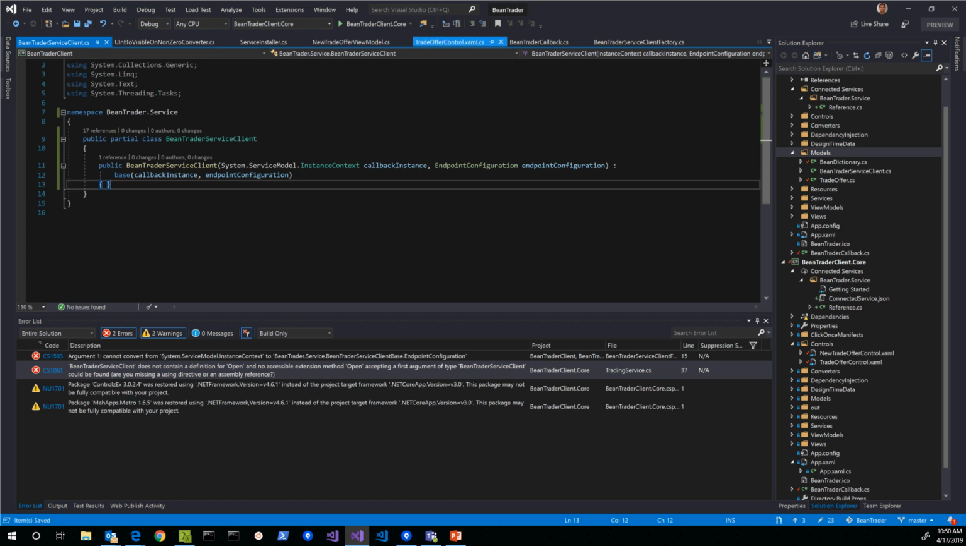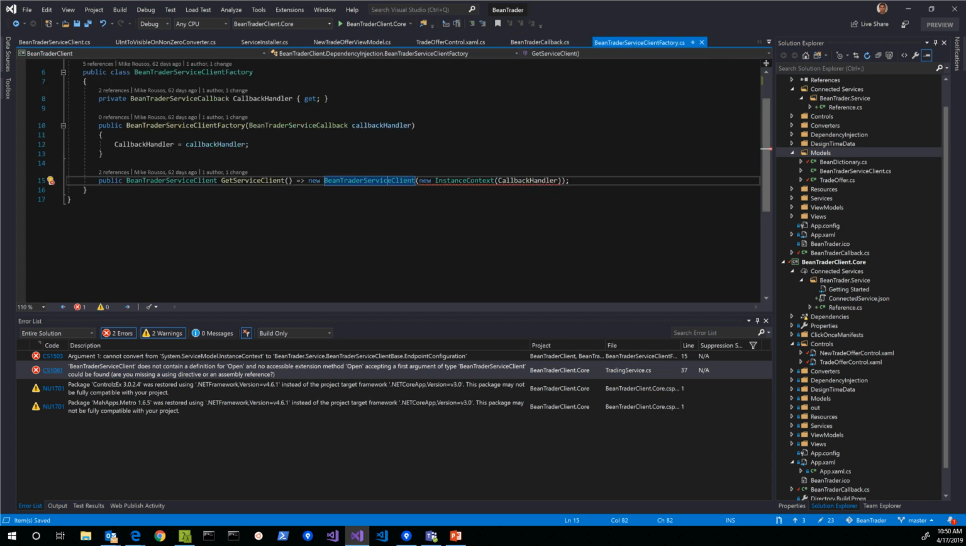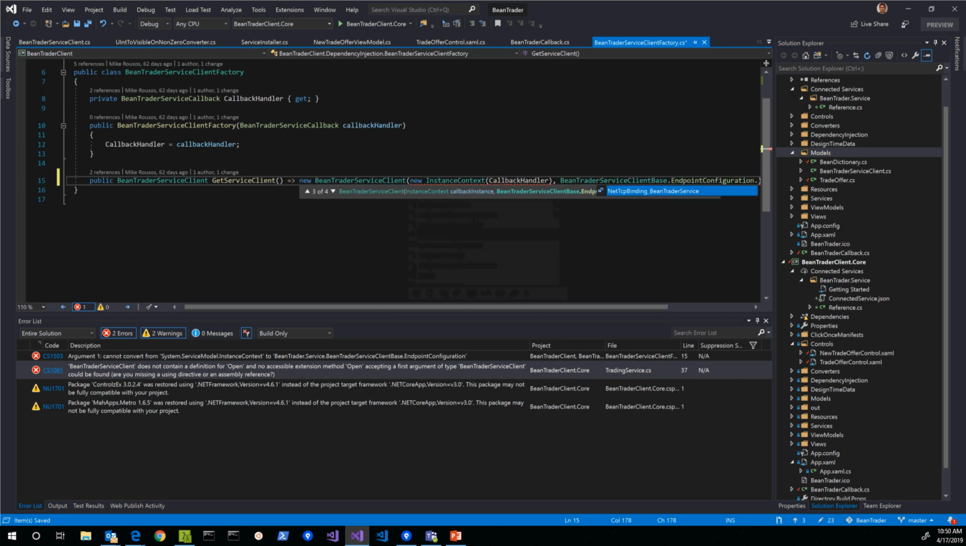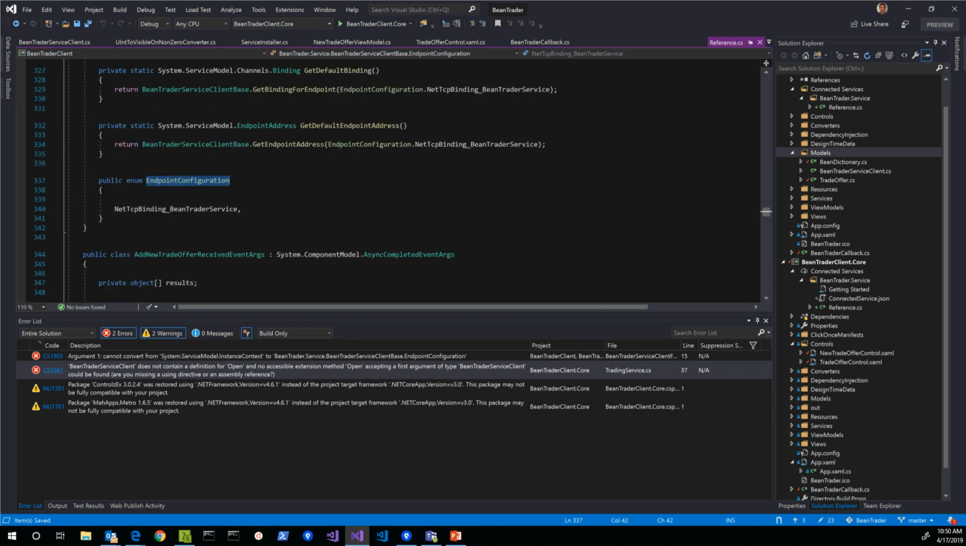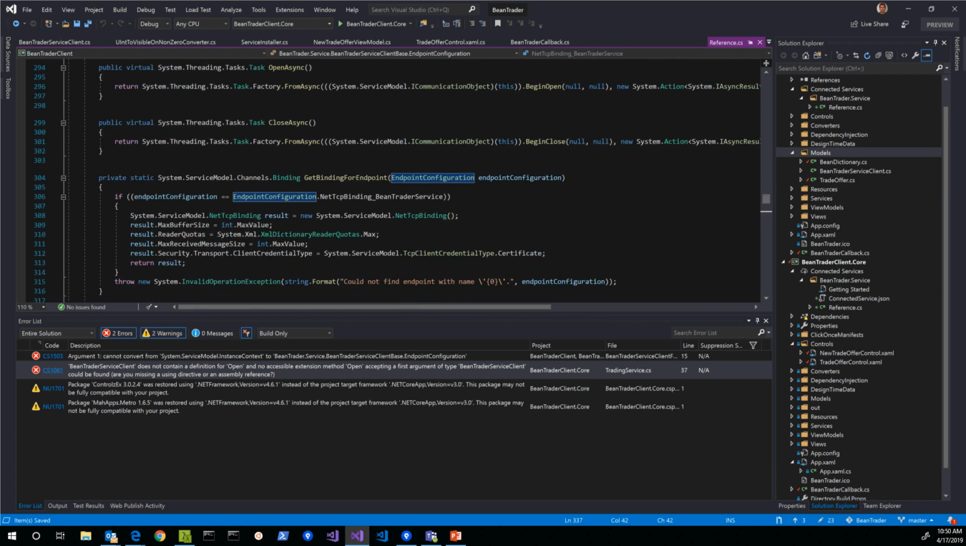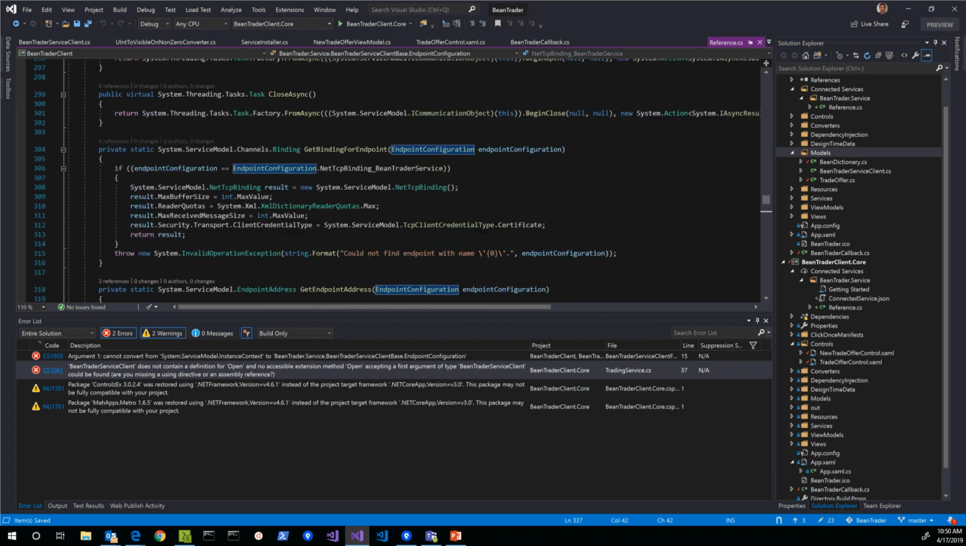Okay, so now we should come back into our factory and we should be able to specify instance context and the endpoint that we want to use. Now note that we do need to pass this extra argument, the endpoint configuration, because remember, this isn't picked up from app config anymore. It needs to be specified programmatically. And if we look at our auto-generated client, you can see that it picked up from the service's definition, the server-side definition of the WCF service, what this endpoint should look like.